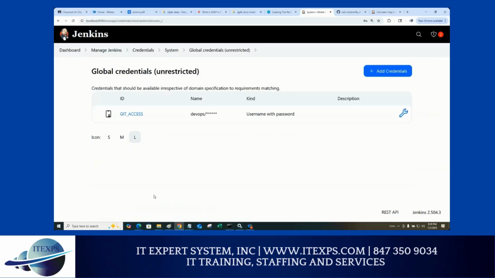Okay, so now when you build your project, remember like in the Git, it was asking for the credentials. You're going to go to that drop down, it will show you one of the values, Git access. You will select this Git access, right? So what happens is whatever you stored here as username password, you're going to use that username and password to connect to the Git repository to check out the code.